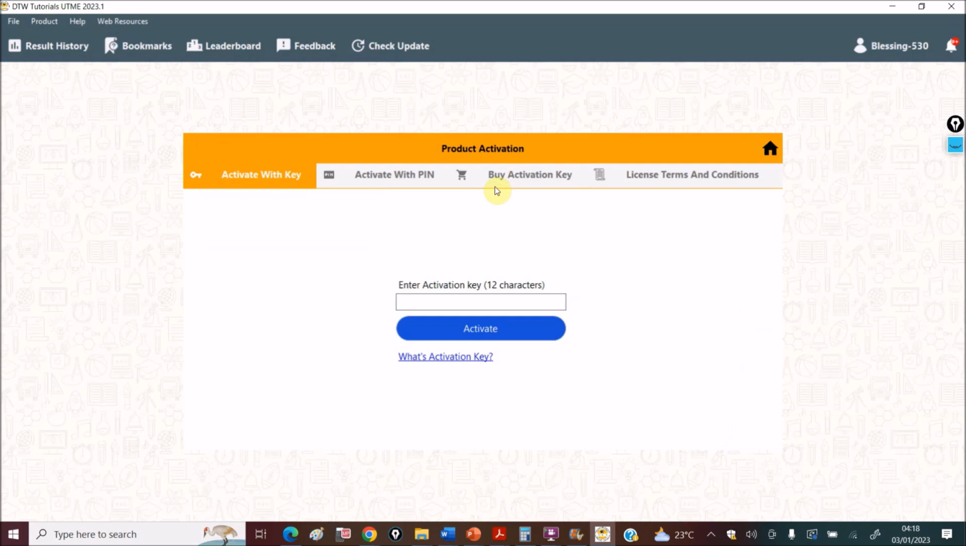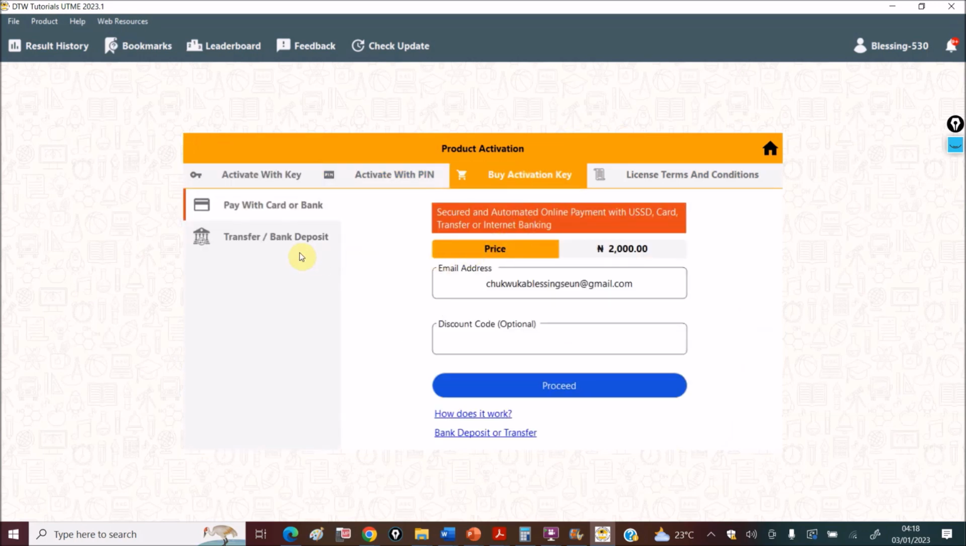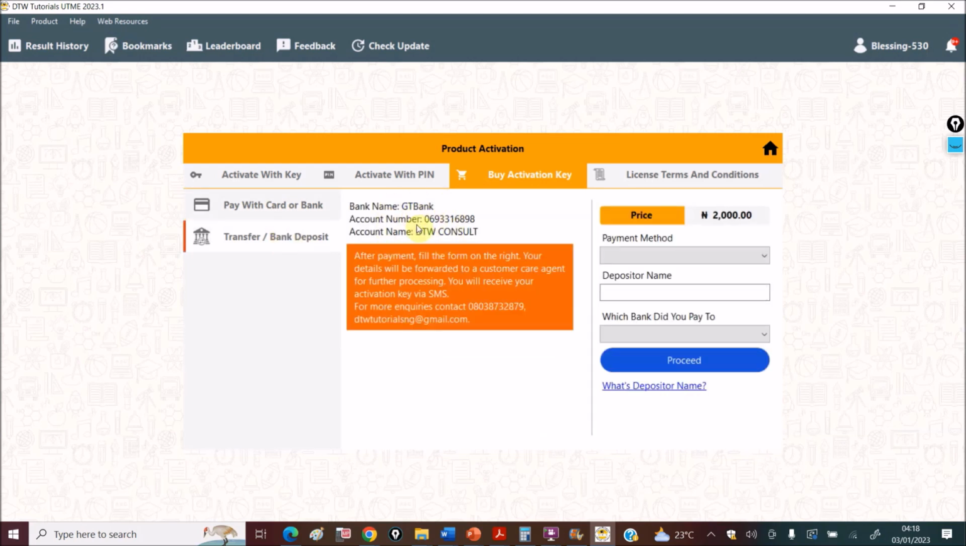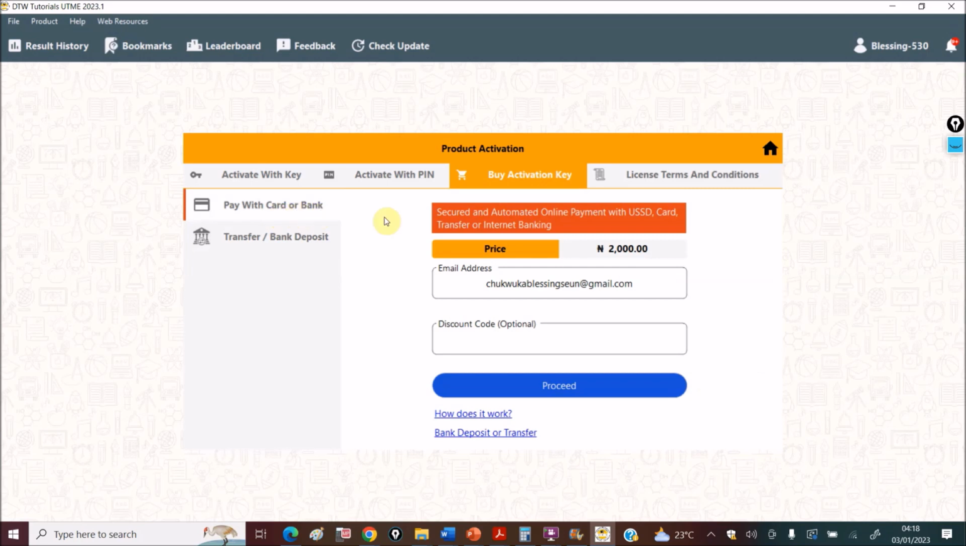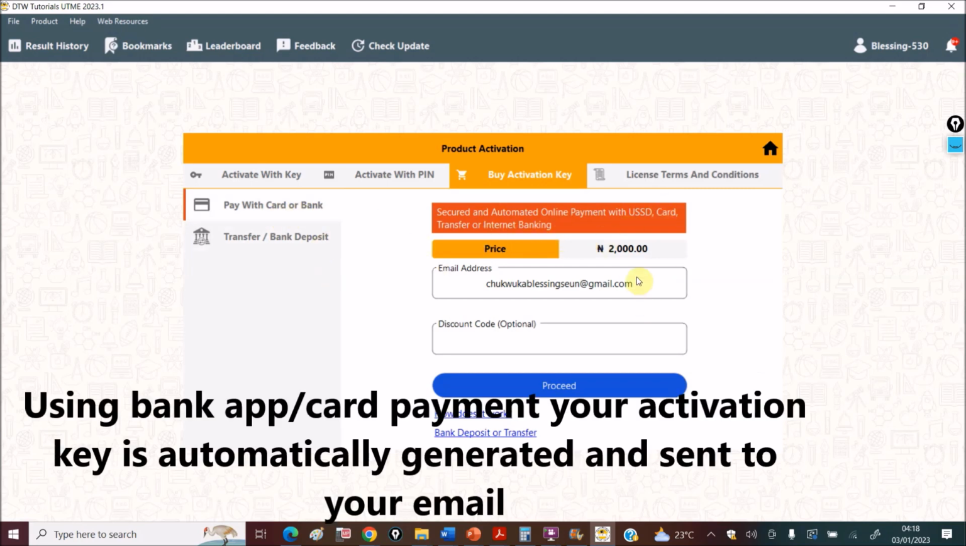So you can actually buy. In buying, you can pay with your card or you can make a deposit. Paying with your card, you see this option. Making a bank transfer, you pay directly here. And then send me directly through WhatsApp your product key and your evidence of payment, so I generate an activation key for you. If you want to use your bank app, this is card and all that.